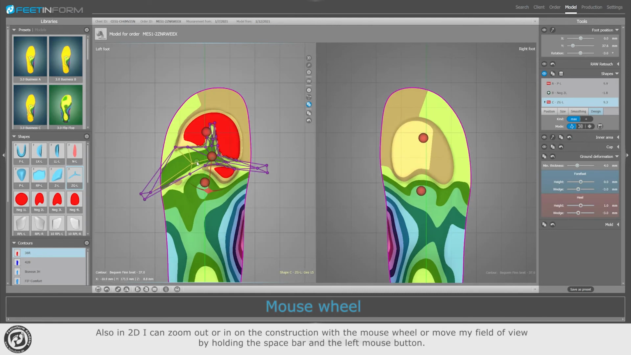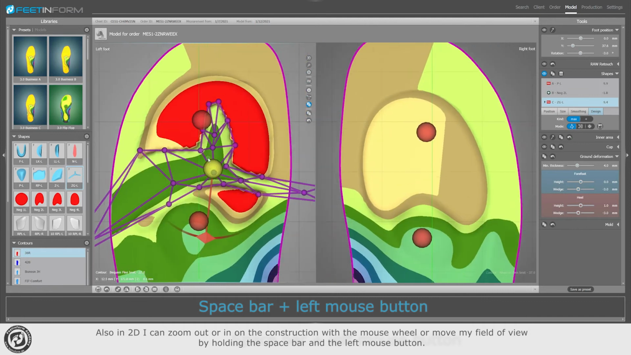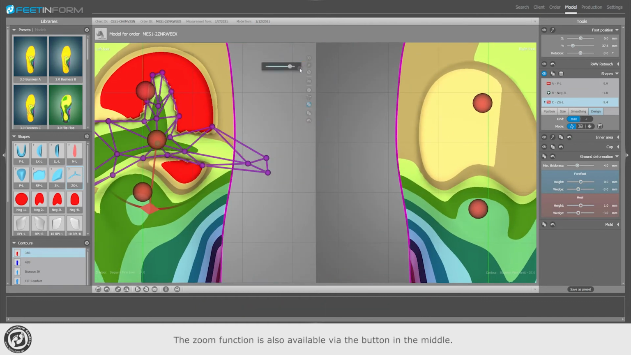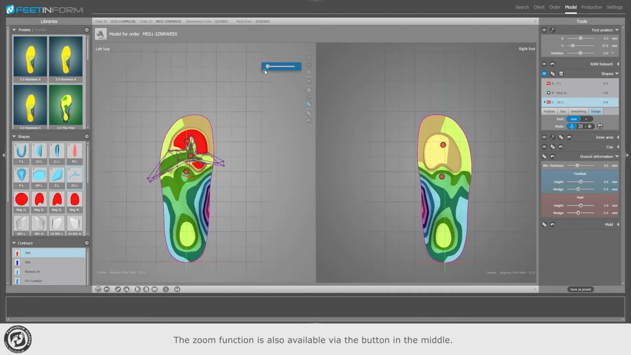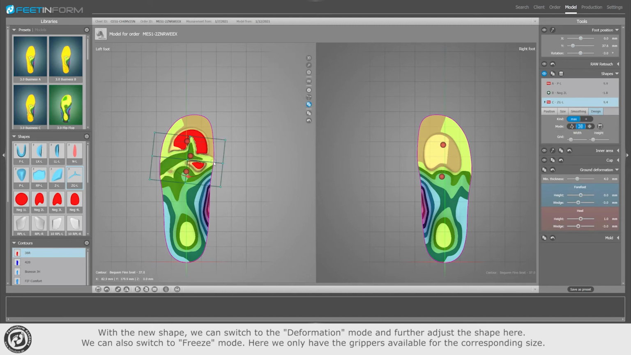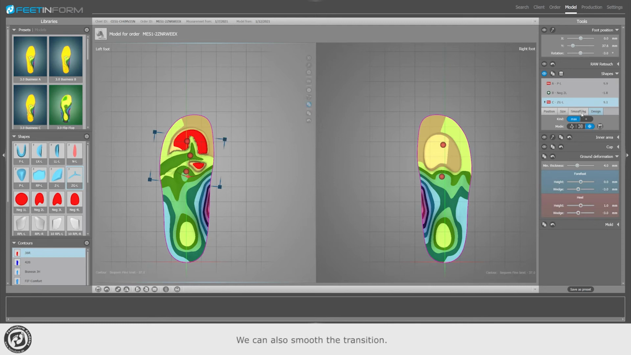Also in 2D I can zoom out or in on the construction with a mouse wheel or move my field of view by holding the spacebar and the left mouse button. The zoom function is also available via the button in the middle. With the new shape we can switch to the Deformation mode and further adjust the shape here. We can also switch to Freeze mode. Here we only have the grippers available for the corresponding size. We can also smooth the transition.